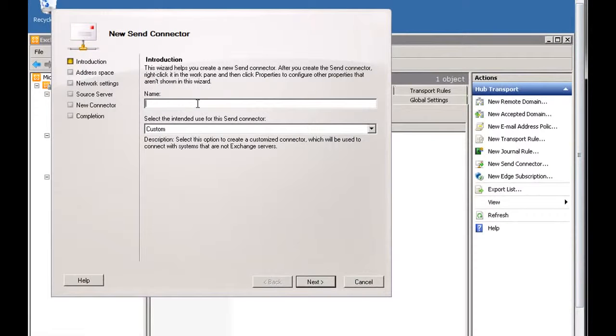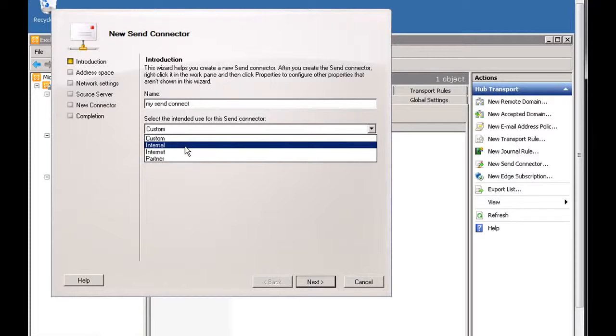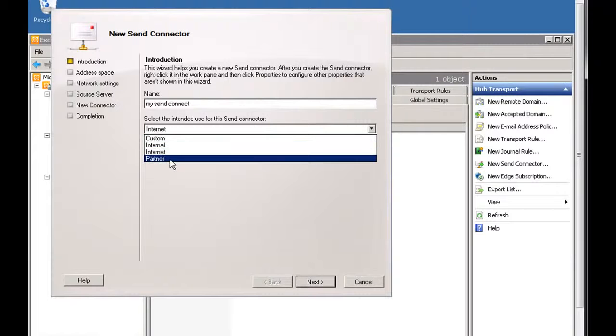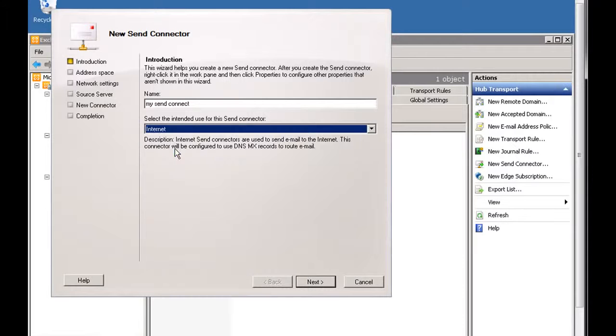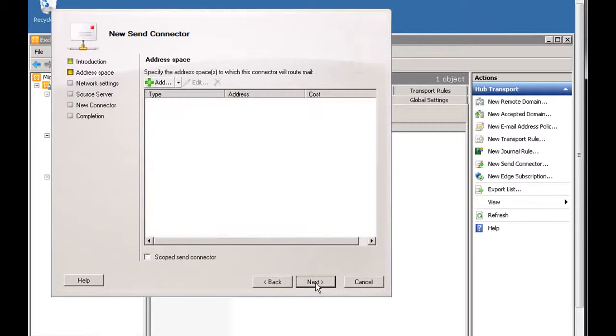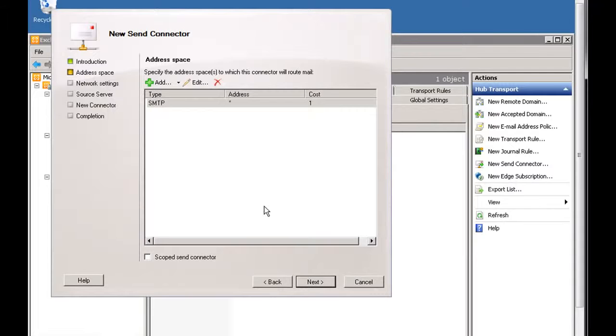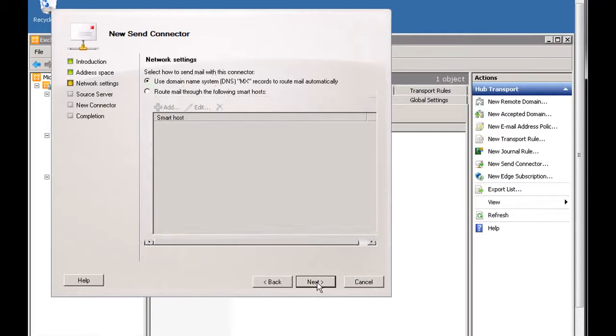You'd give it a name, my send connect, and if you want to send to the internet, I picked internet. There are different types here: custom, internal, internet, partner. So anyway, internet, and I'll hit next, and then you're going to enter the address space to which you're going to route this mail. And if this is just going out to the internet in general, you'll put an asterisk here to go to any address, right? And click OK. And then you'll hit next.